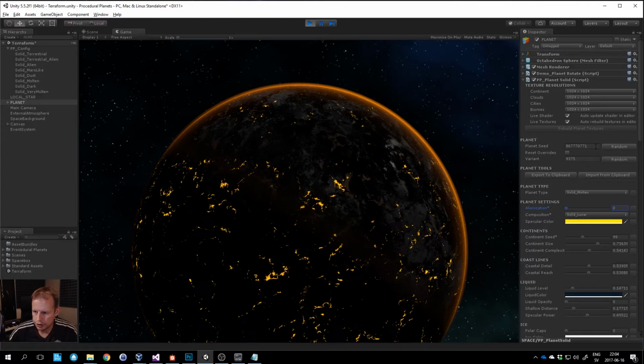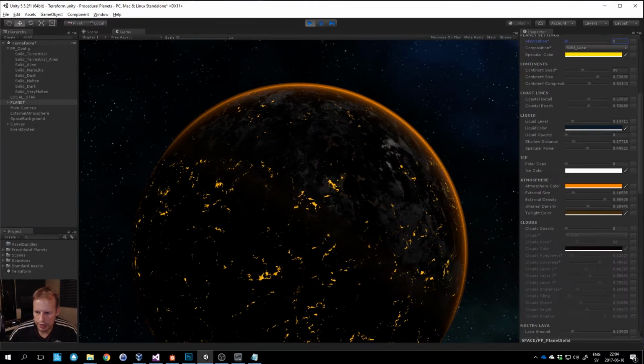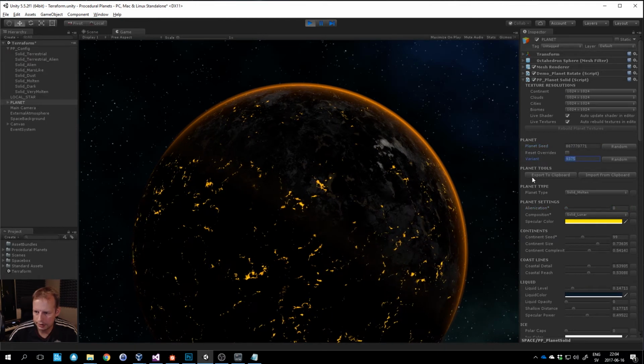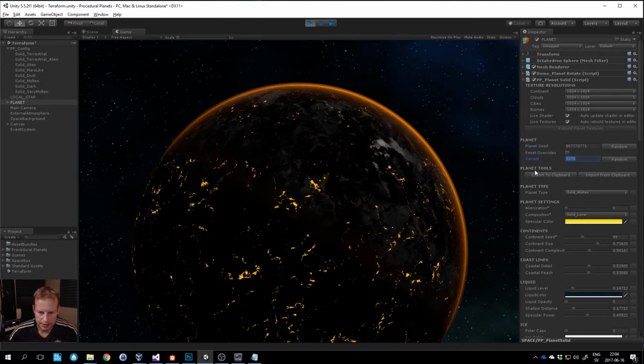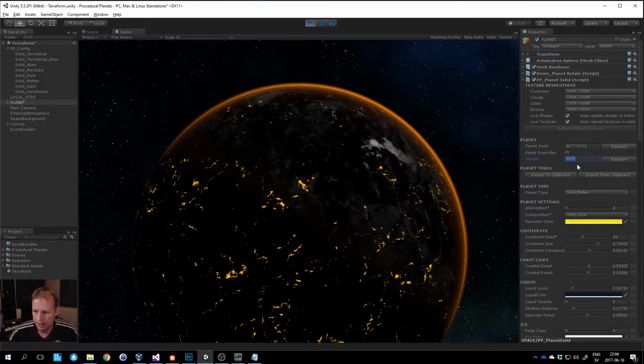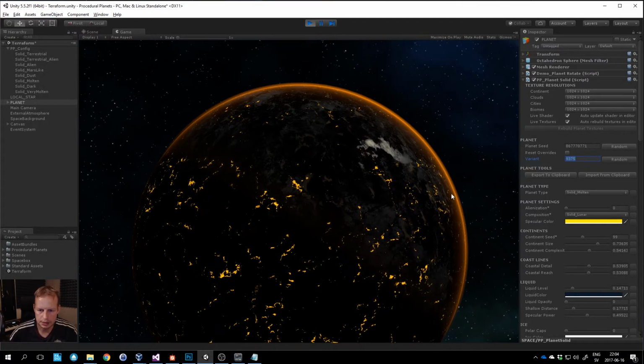Also, you could just store this away. This one has no overrides on it, so this particular planet with that seed and that variant number will be the same then. So if you were to spawn this one and say, hey, I want to spawn a planet with this seed and this variant, this is the planet that's going to get spawned.